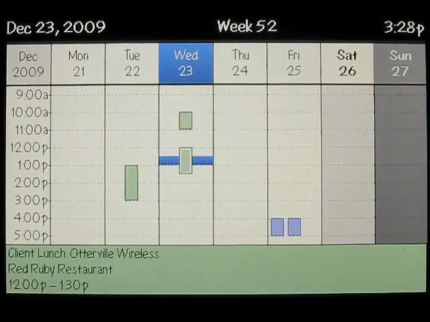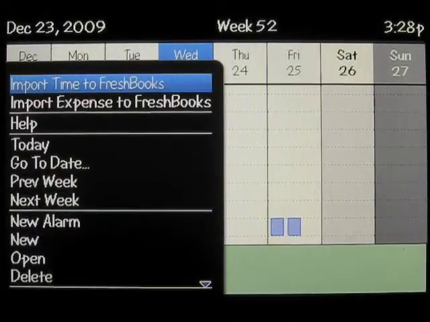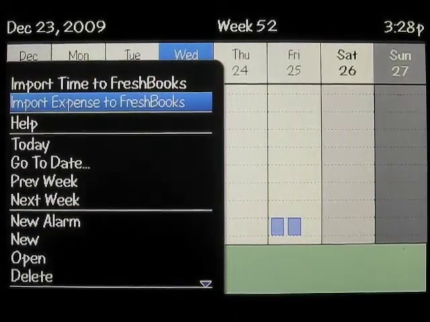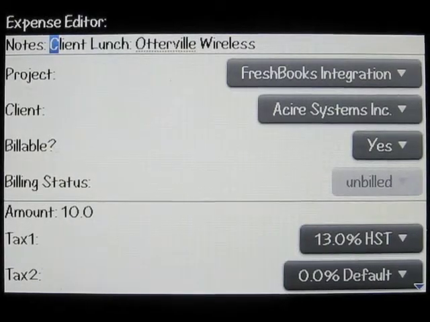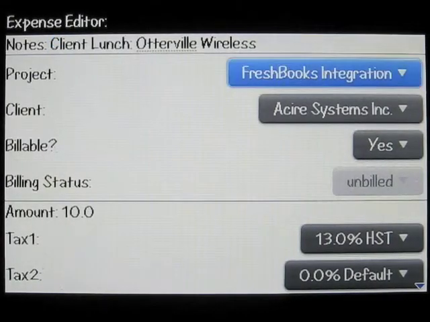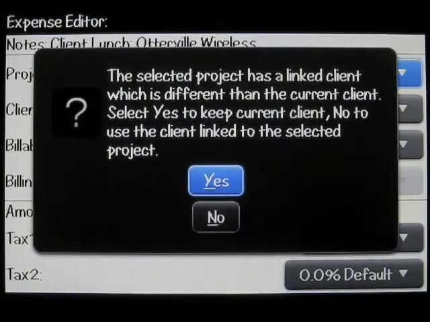Alright, now we're at an expense. We click the menu key, and in this case we're going to import expense to FreshBooks. Again, ReportAway has pulled the most interesting information out of the event calendar. The project we're going to set to the LTE pilot project.